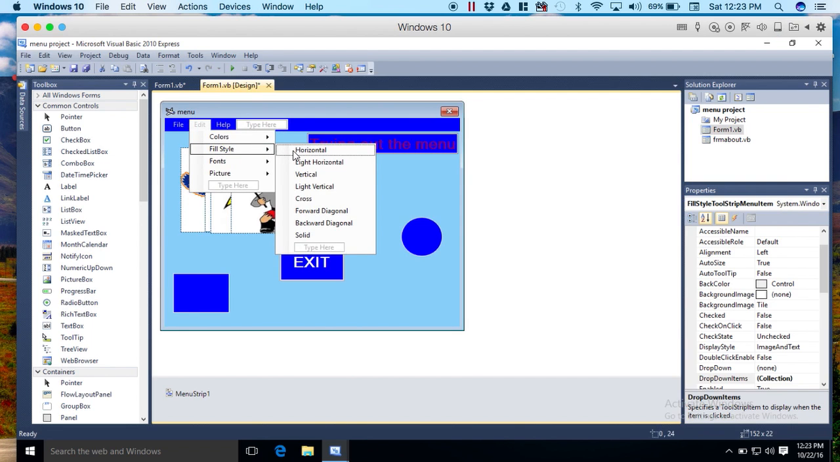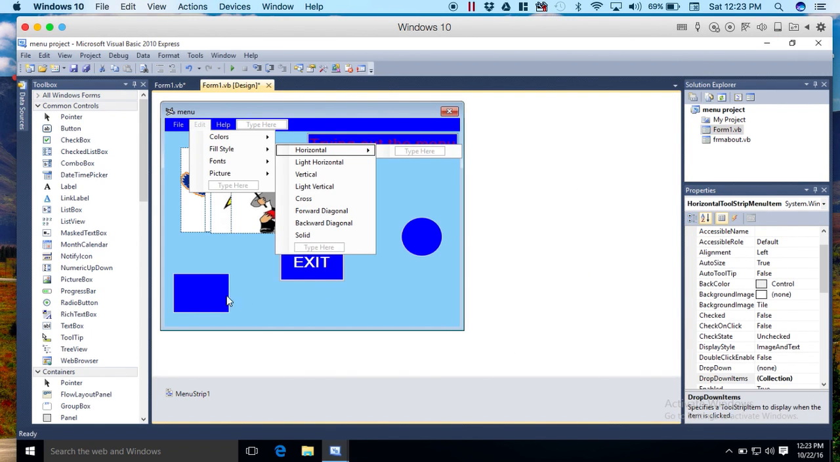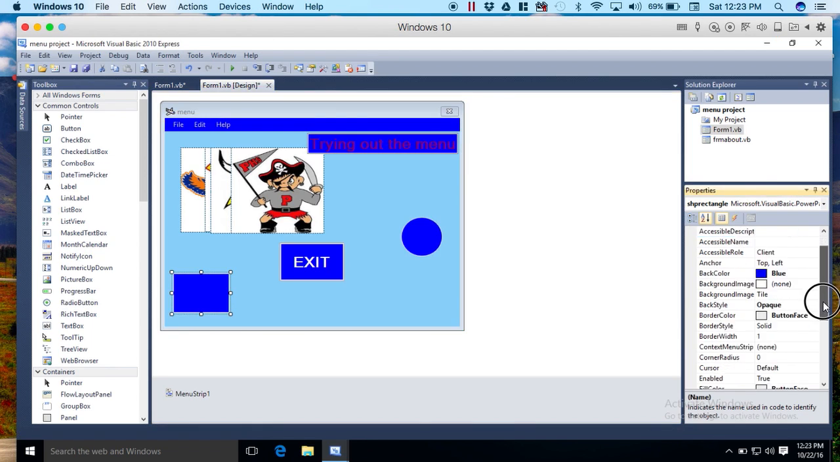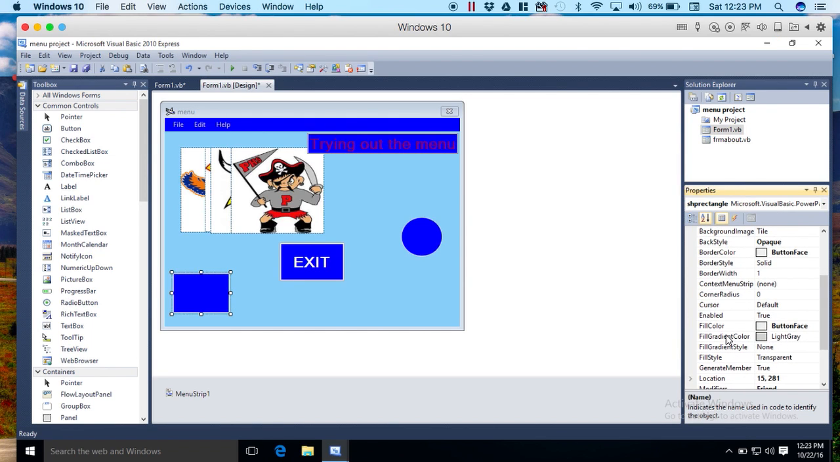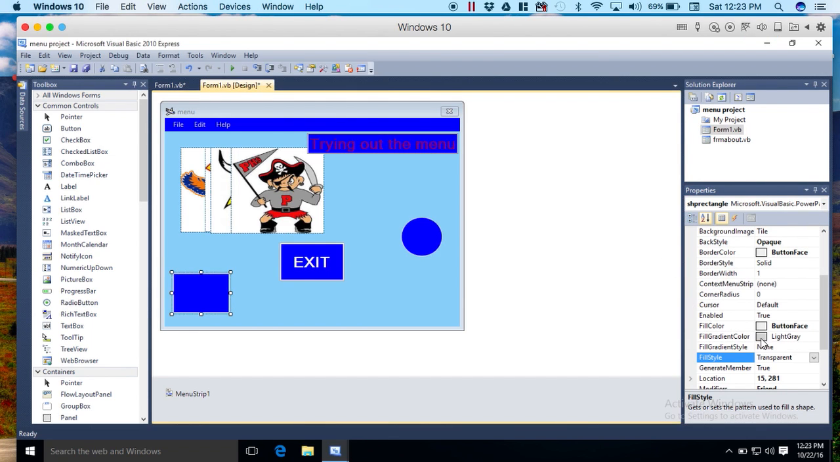Fill style. What's all this business of fill style? Well, if you look at your shapes, back color, he made it blue. Back style is opaque. Now look down here. Fill color, a light gray. Fill style, transparent. That's the one that we're going to code. These are all the choices. You have a plethora of choices. He picked about 8 of them, I believe. So basically, this gray on the blue, right now it's transparent so you don't see it, but he'll change those.